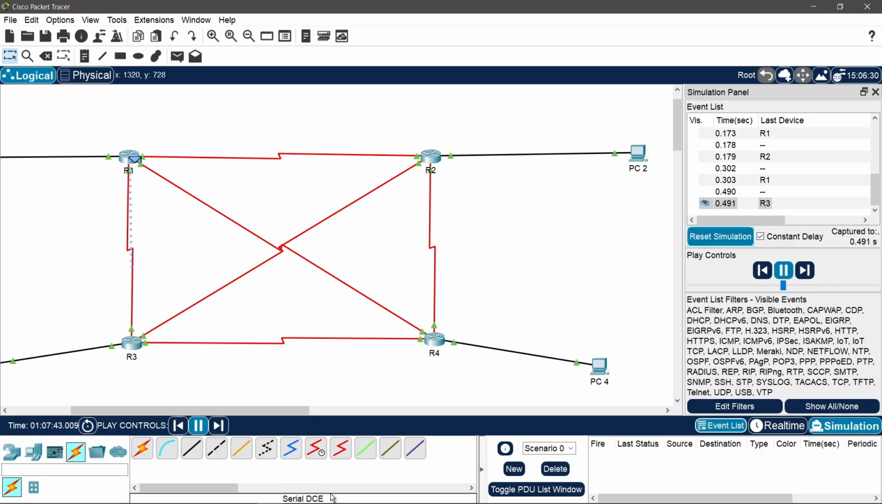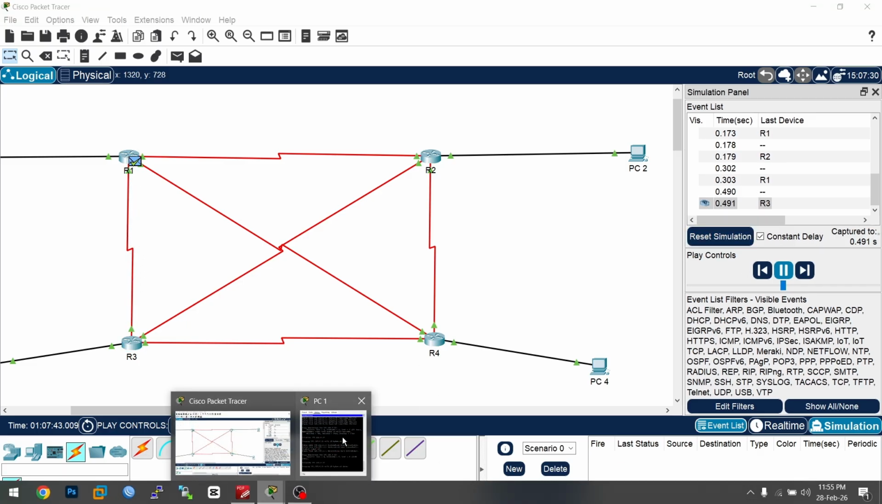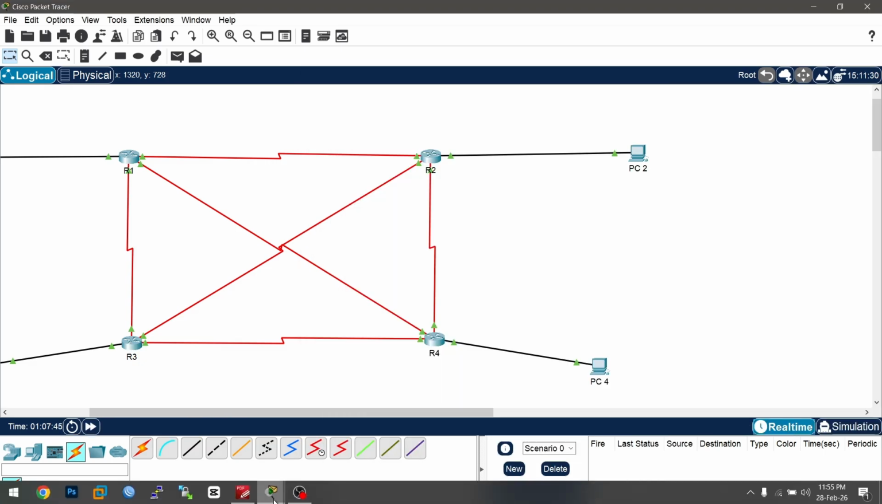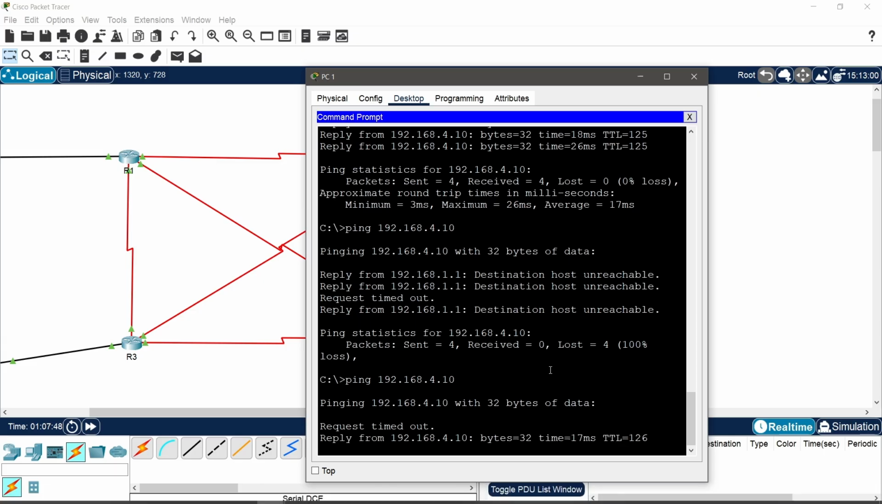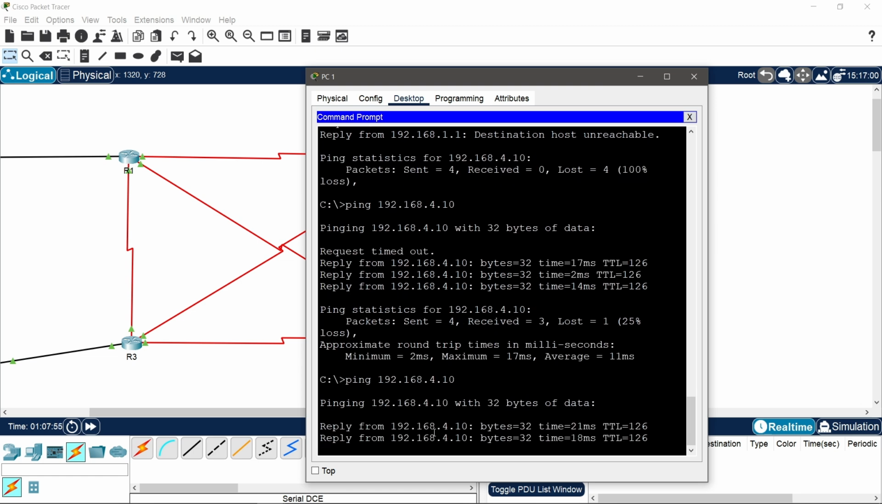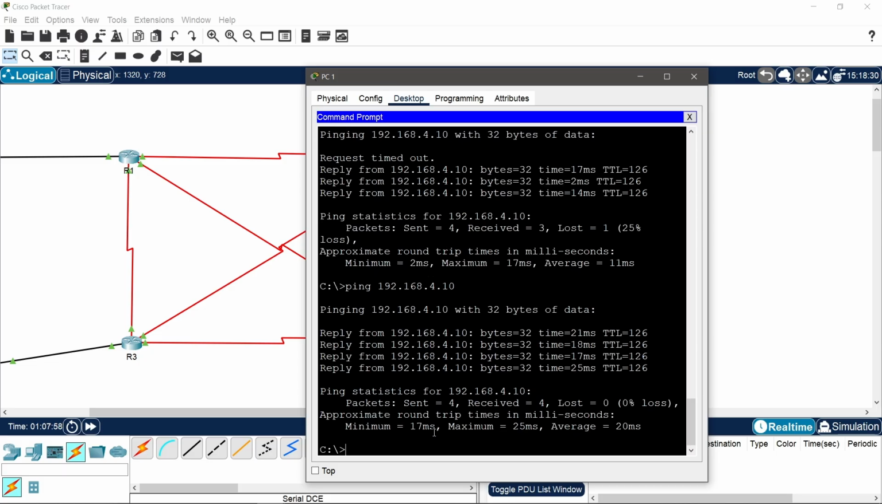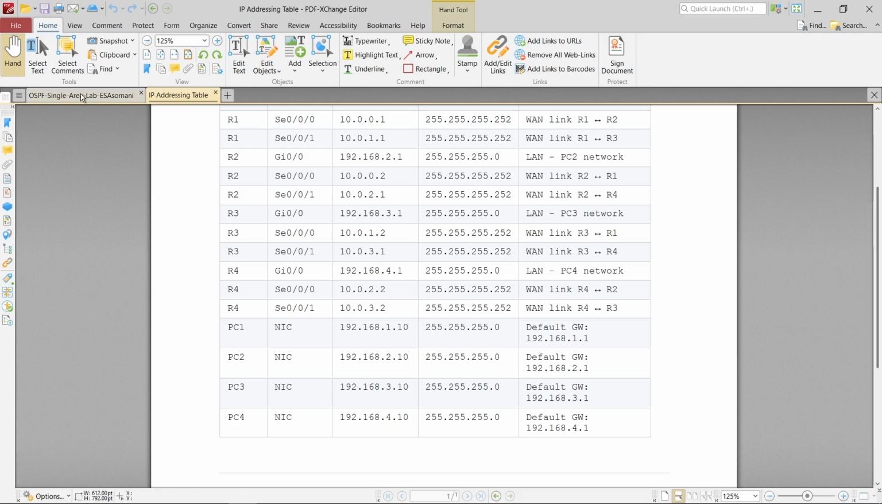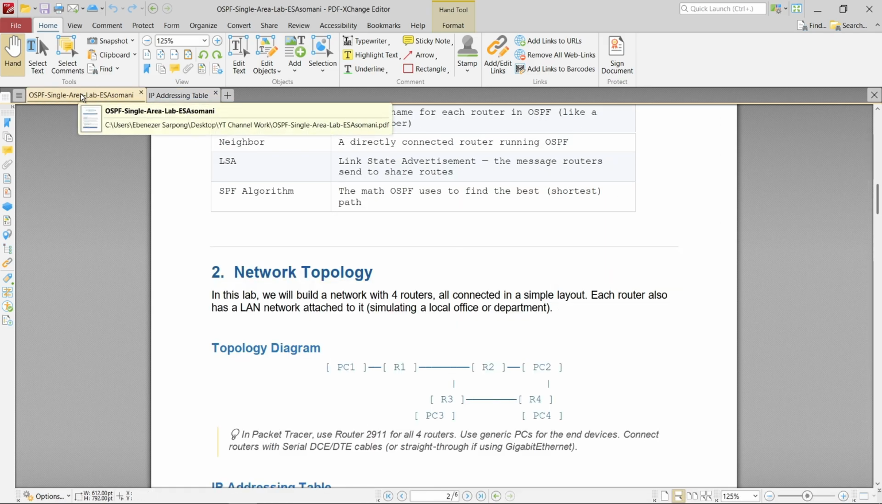So boring. Okay, now let's ping it again. But I mean, we are done with this lab, OSPF single area. I'll bring out the PDF. So we're done with this lab.